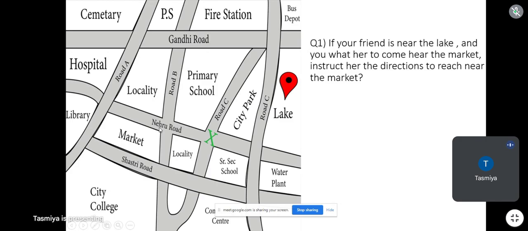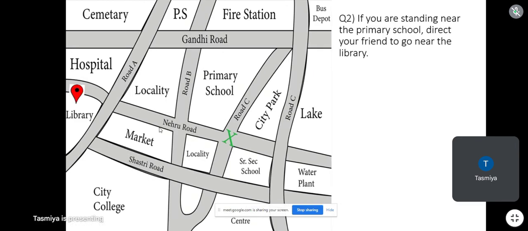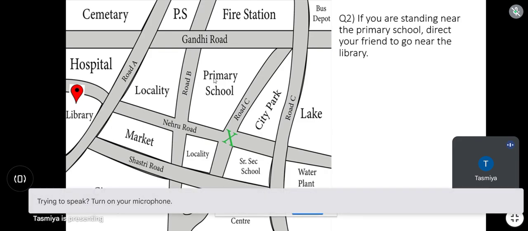Now, second question. I want you all to give the directions, okay. I will read the question. If you are standing near the primary school, have you spotted the primary school? Yes. Direct your friend to go near the library. So you and your friend are here near the primary school, and you want your friend to go near the library. How will you tell her to go near the library?